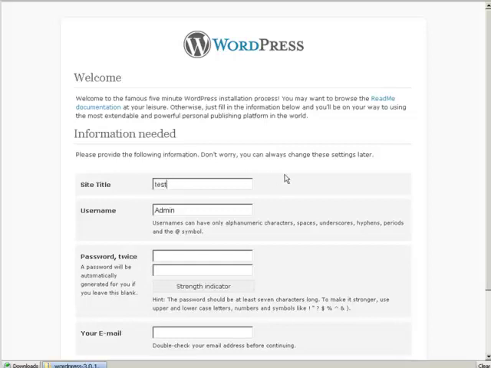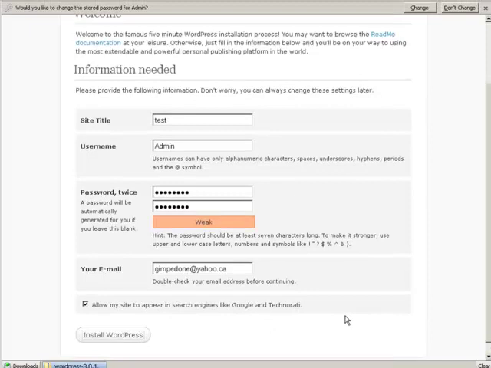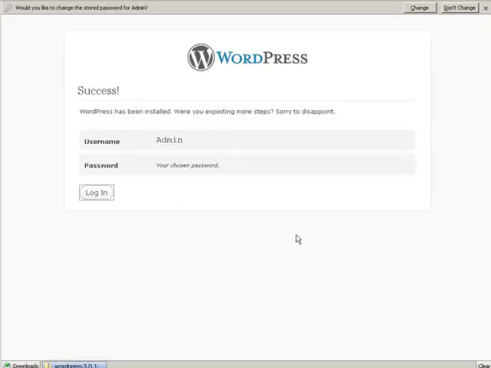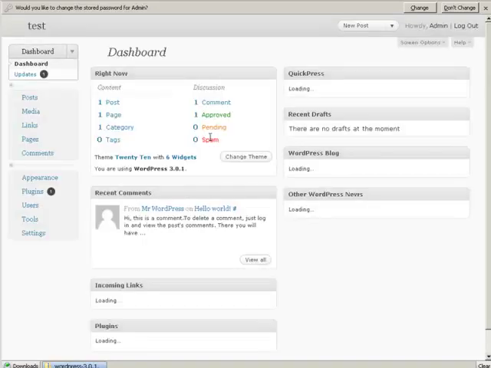Okay, so site title here, admin username, a password here. And email address. Allow my site to appear in search engines. Okay, you're going to want that unless you want this to be a private blog. Install WordPress. That's it. Click login. Admin. Password. We're into the back end. So at that point, WordPress is all installed.